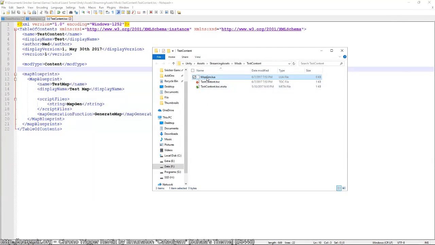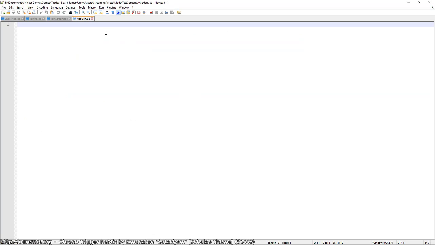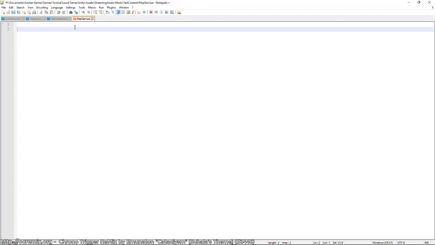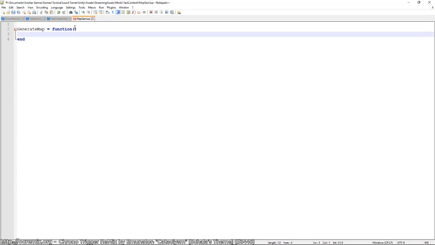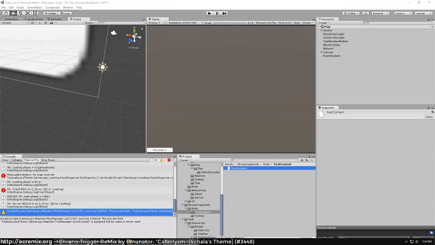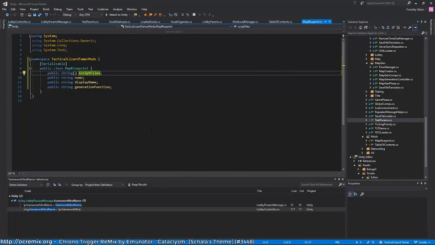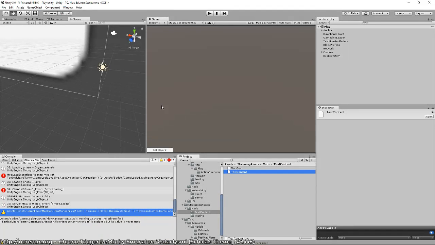Okay, I do want to change it this time. So we just have map or generate map equals function. And yeah, we don't know what we'll do, but let's just have a dummy here. Generating map in Lua. Okay, so now let's see what happens.